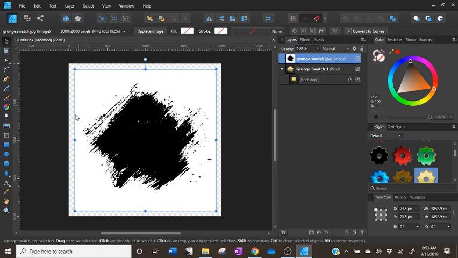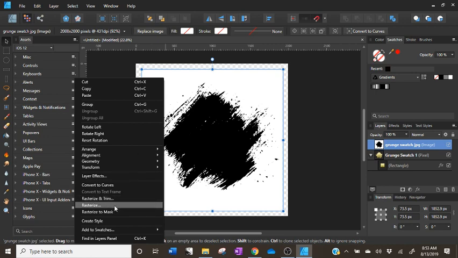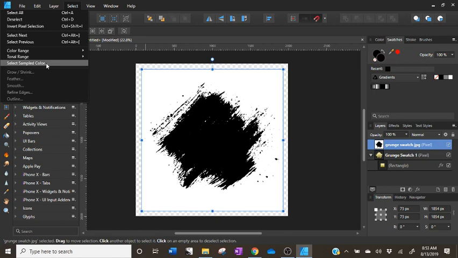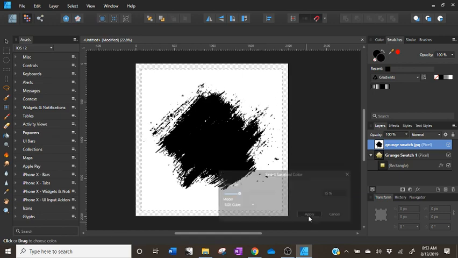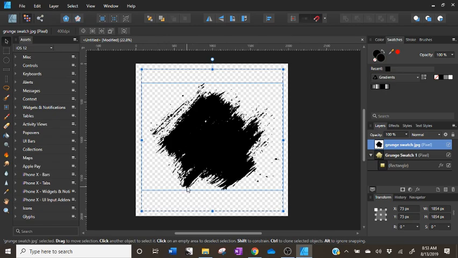So the first thing we need to do to remove this white background is select the pixel persona. You're then going to right-click and rasterize your image, which you'll remember we just did with the PNG format as well, but you need to do that to remove the background. You're going to go to Select, Select Color, and this only works in the pixel persona. And once you click that color, it's going to put the marching ants all around everything that is not that color. You're going to hit Apply, and then you're going to hit the Delete button on your keyboard, and it will remove the background, just like that.